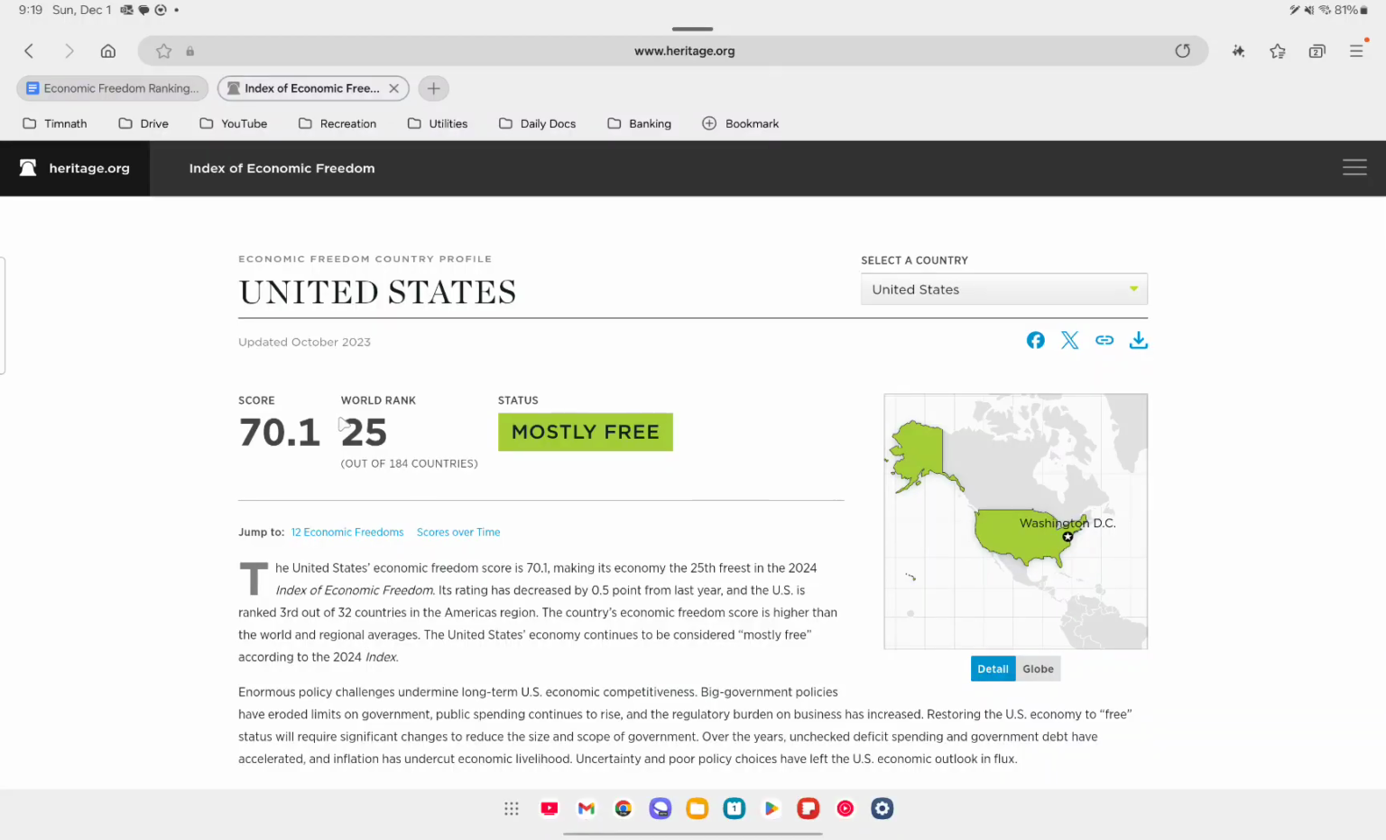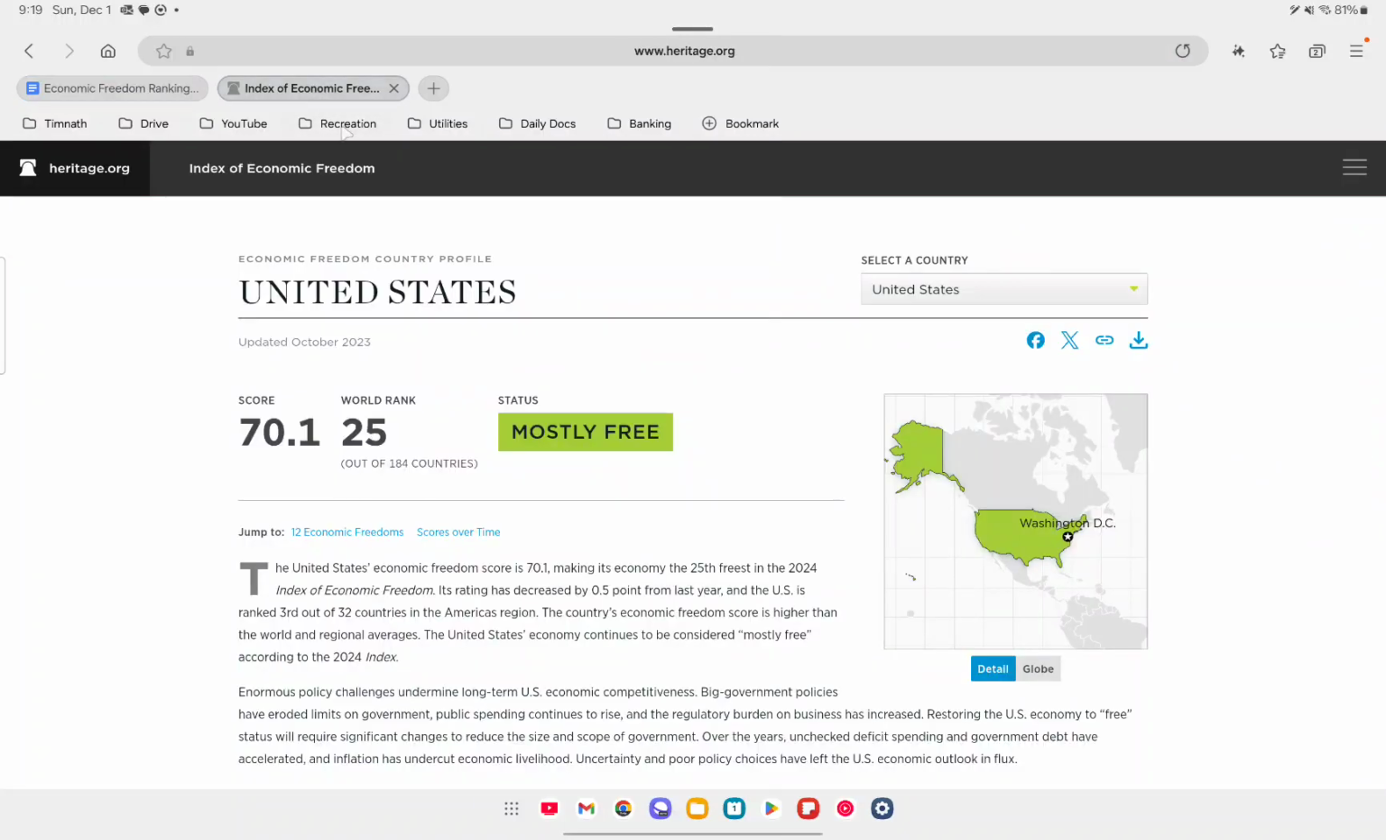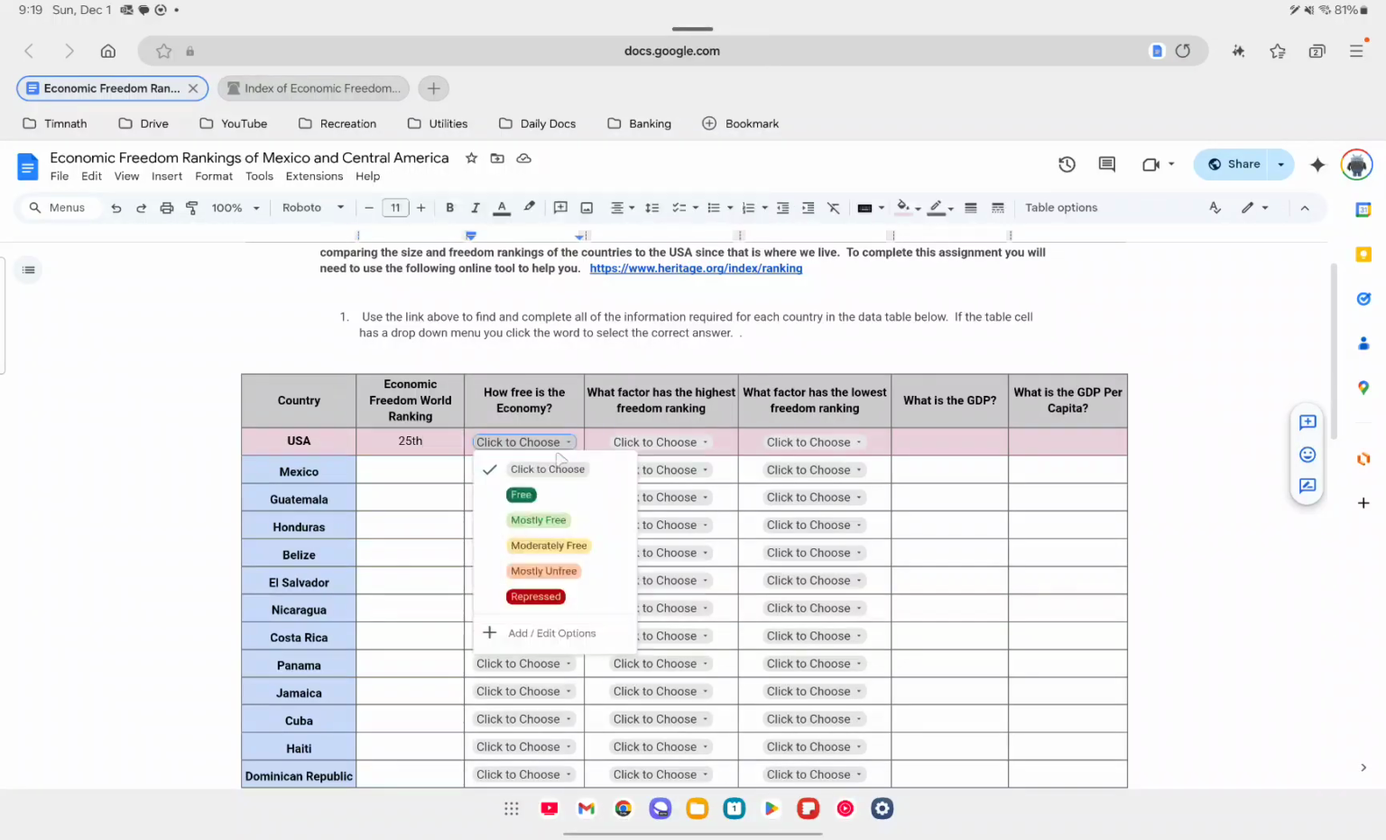So right now I get a couple of things right at the very top. Our world rank is 25th. We are the 25th most free country for economic freedom, right? So this is just looking at how people get to start their own businesses, what our money rights are, things like that. But our world ranking is 25th. So we would put that in here. How free is the economy? Well, on the website, we are mostly free. You can see that right here. So then I would click on this drop-down box and select mostly free.